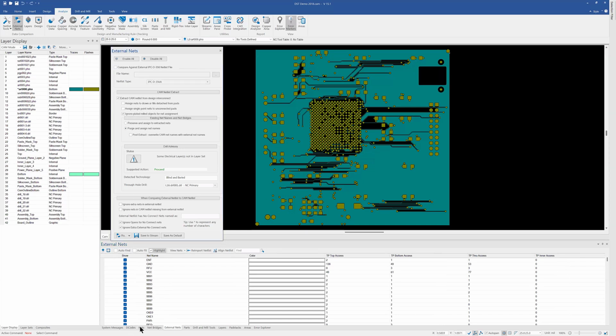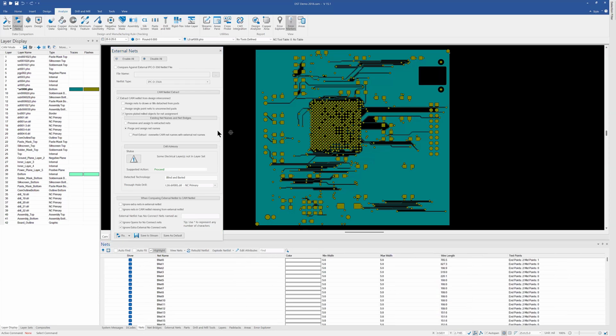Then it extracts a netlist from the graphics. We did that when we loaded the data. It just throws a number on it because it doesn't know what the names of the nets are. So we've already done this extract, which is the next step. The only thing that's left is the comparison.